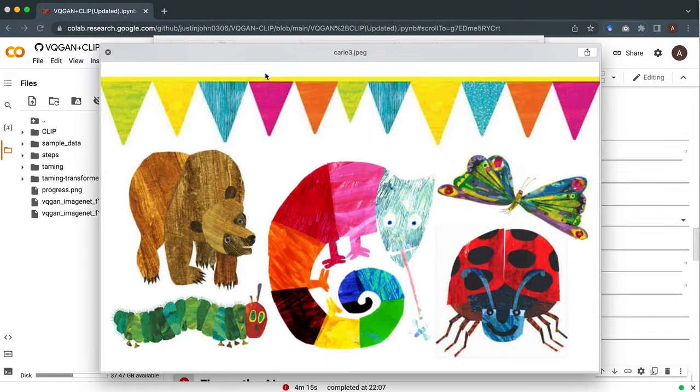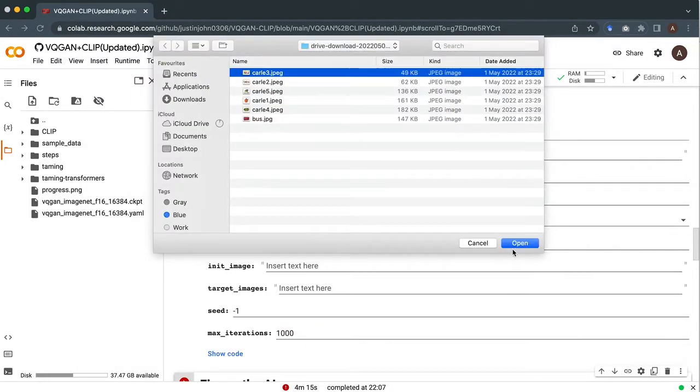So just like we're giving it a text prompt, asking it to create an image following that text, we can also add this into the mix and it will use that as part of the prompt that it's using. So this is the image I want, so I just click open.